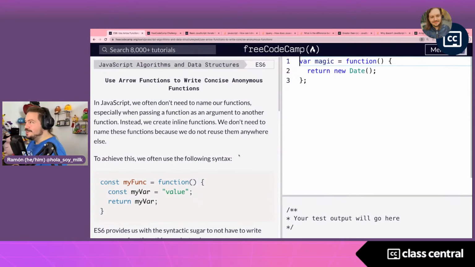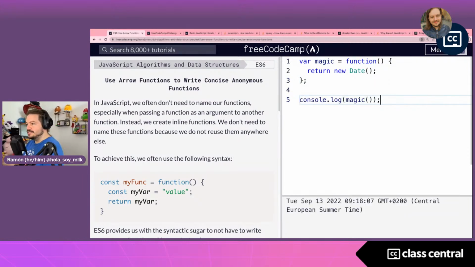Now we're going to learn of a new way to write functions. I'm quite excited. What have we got here? var magic equals function, return new Date. Okay, let's console log that. console.log magic. Let's call our function with the brackets. And there we can see what the time is. So it's Tuesday, September 13th, 9-ish a.m. Central European Summer Time, which is all well and good.